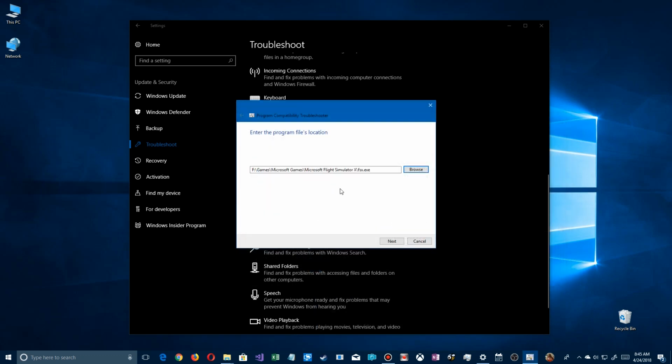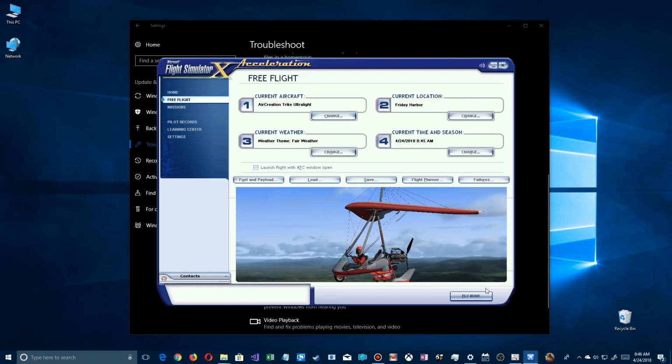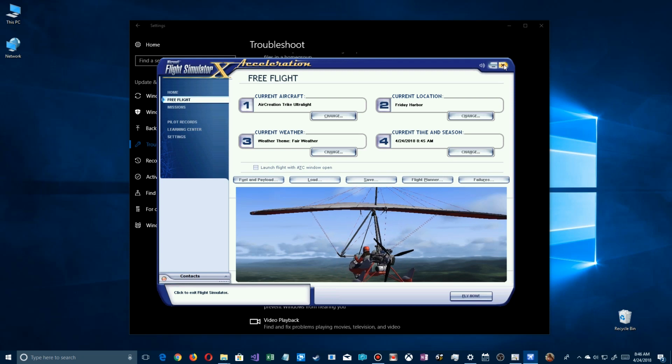However, I'm going to let Windows detect what's best for it. So I do that, I say next. Try recommended settings. So I'm going to go ahead and let it go. It says it applied it, and look what it applied. Windows Vista Service Pack 2. So now it says test the program. So here we are. We're going to test that, and we're going to go back here, and sure enough, there it is running. Now, I'm not going to launch the entire flight, but it's going to be okay if I launched it. I know that because I've run it for years that way.